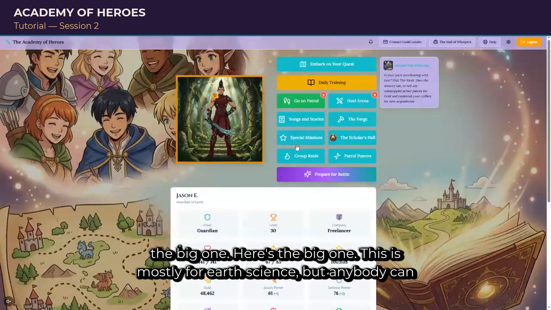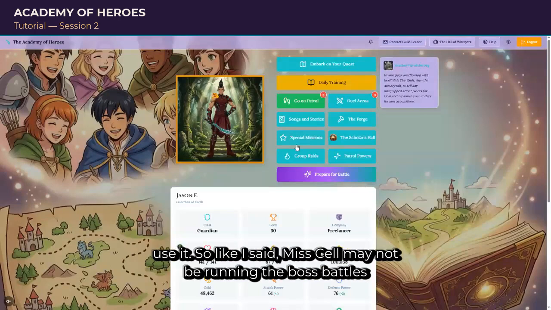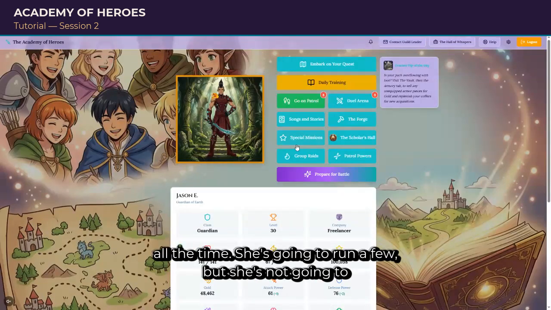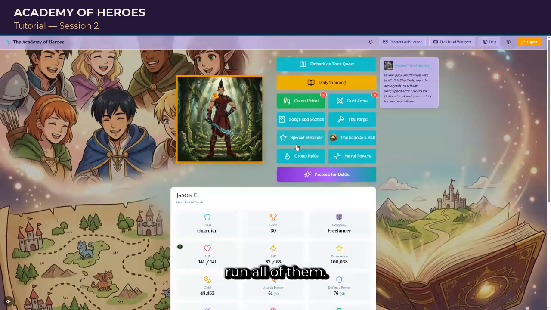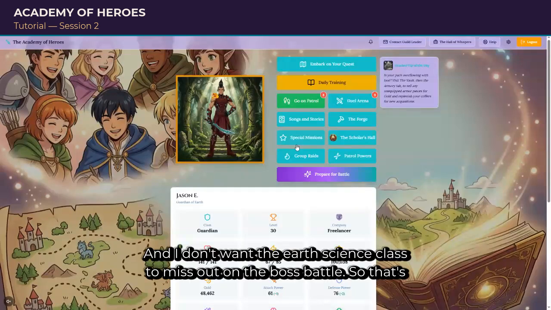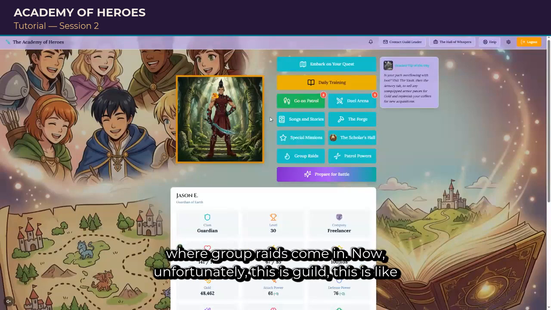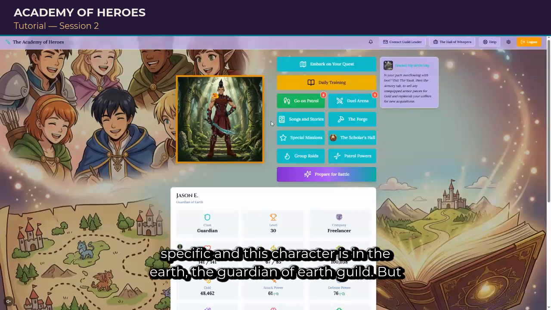All right, here's the big one. This is mostly for earth science, but anybody can use it. So like I said, Miss Sill may not be running the boss battles all the time. She's going to run a few, but she's not going to run all of them. And I don't want the earth science class to miss out on the boss battles. So that's where group raids come in. Now, unfortunately, this is like class specific, and this character is in the Guardian of Earth guild.